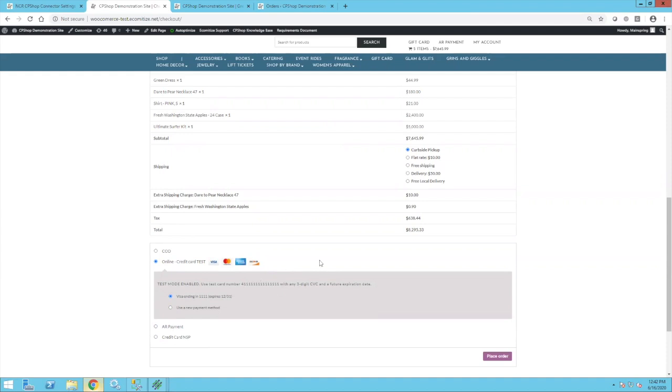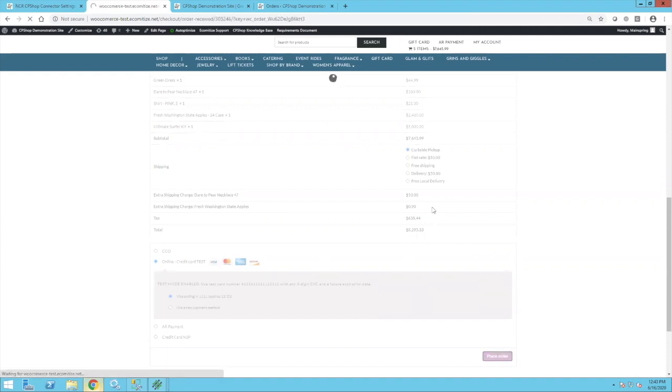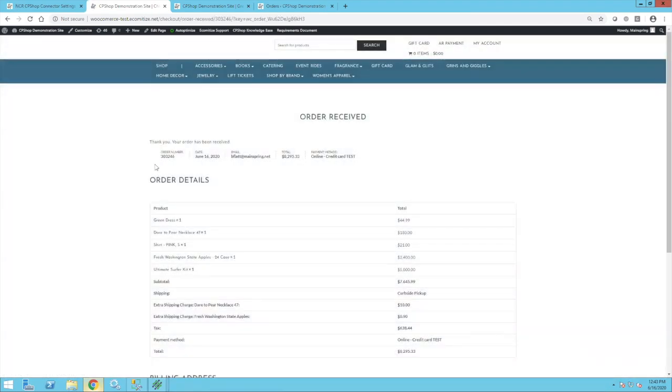And of course, you can use PayPal or any other payment method that your website chooses to support will work with us. The only ones that are directly integrated are AR, gift card, and Secure Pay. So I'm going to use just online credit card to process this order. And this order is being placed in Counterpoint right now. Now that order is in Counterpoint.